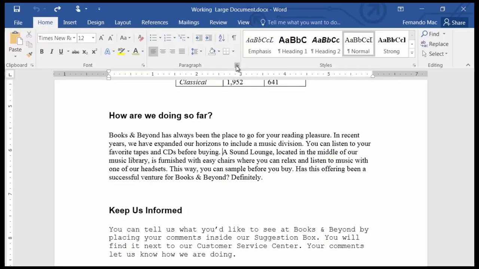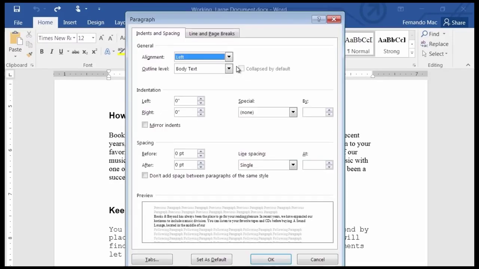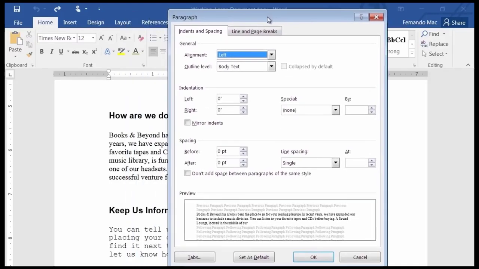If I click the Dialog Launcher, I am taken to a relatively old-school dialog window where I can set the line spacing right here. Notice many same choices and some other ones that weren't on that list. I can also talk about indenting left and right. We're going to be doing that in just a moment. So this is a nice window to control a lot of things about a paragraph. For the moment, I'm going to cancel.